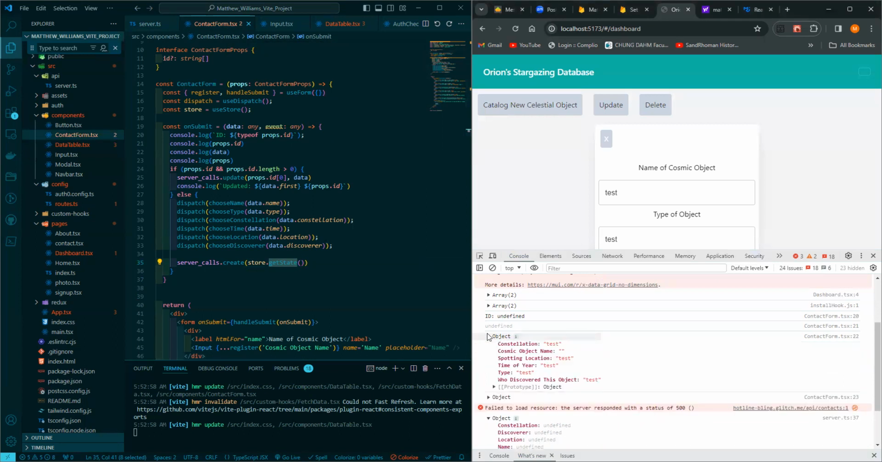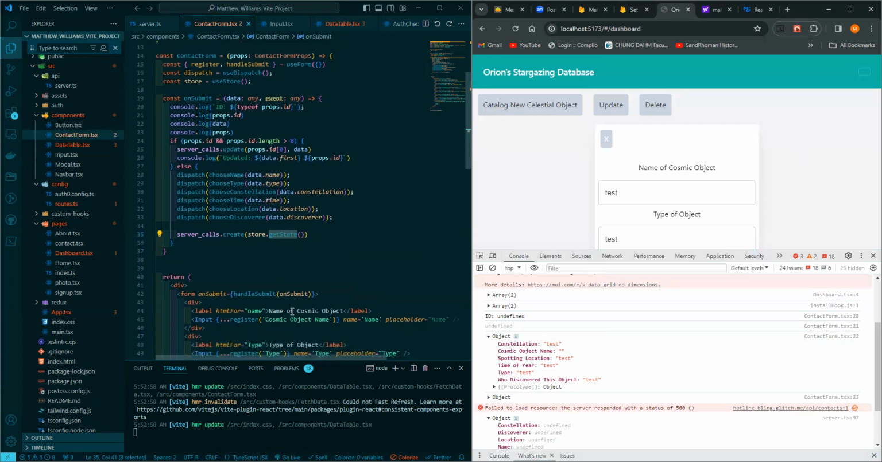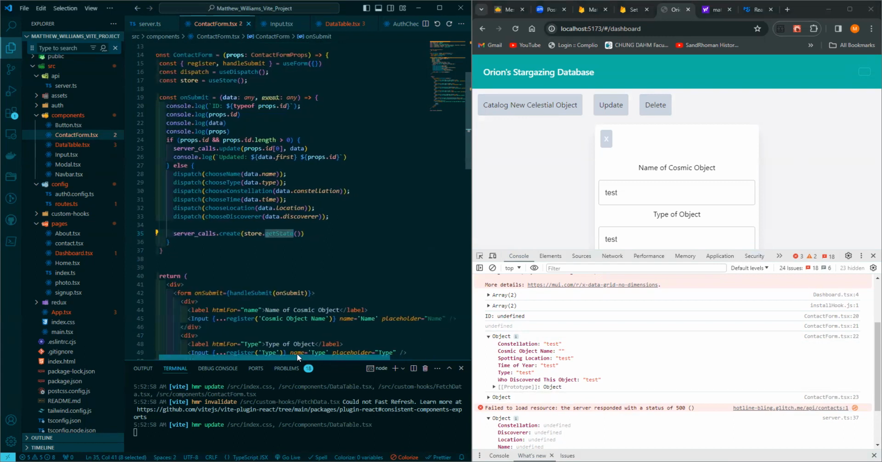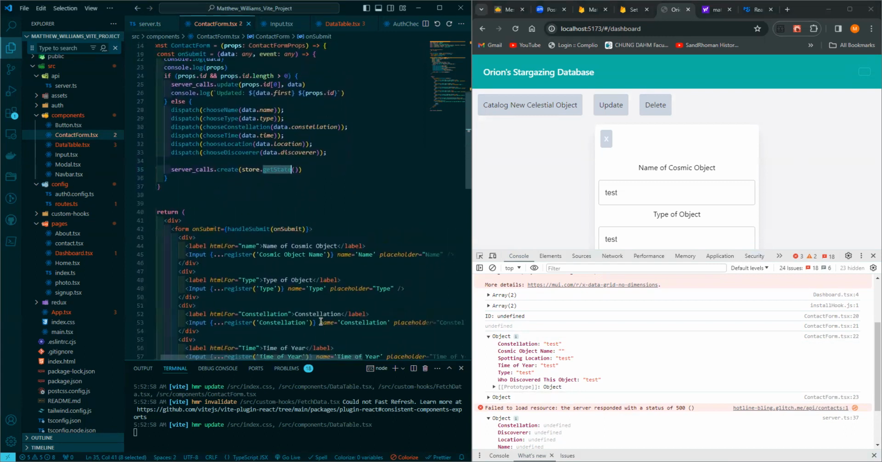Okay, there we go. There's the values coming through here from that form. So for some reason for the cosmic object name, it's not coming through there. So I'd have to see why that individual input isn't working here. I think it's because of the register cosmic object name, basically everything's got to match up for us over here. Placeholder name, type. See, we've got constellation as well, time of year.